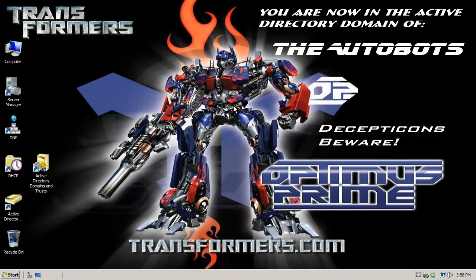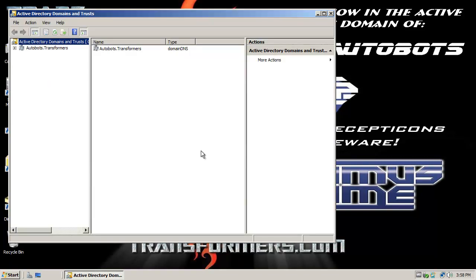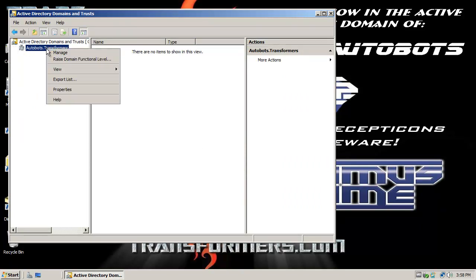For example, the tool used to manage Active Directory domains and trusts is Active Directory Domains and Trusts, and I just made a shortcut here, but it's in Administrative Tools. I open the tool, and in this case I don't have any subdomains created yet, but we'll use the previous example. So right now I just have the domain tree and the forest.